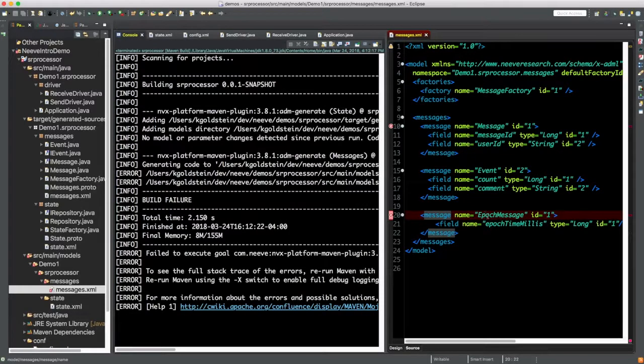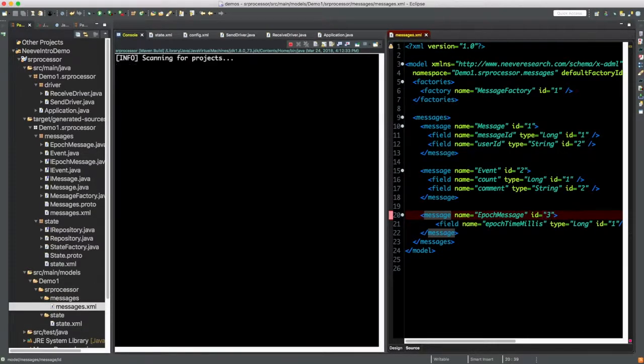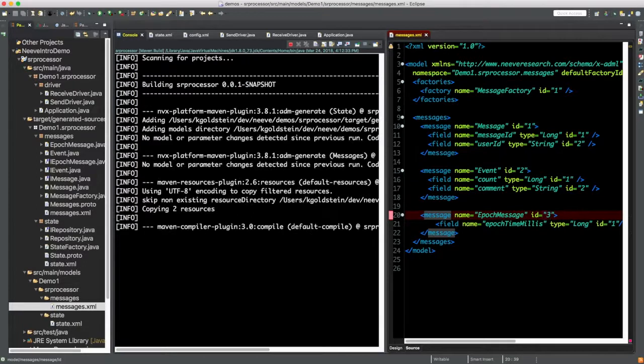There's a problem here. Let's see if we can find it. Oh, there it is right there. The ID is duplicated. You can't have duplicate IDs. You'll notice that as soon as I fix it, the message will pop up inside my generated sources.